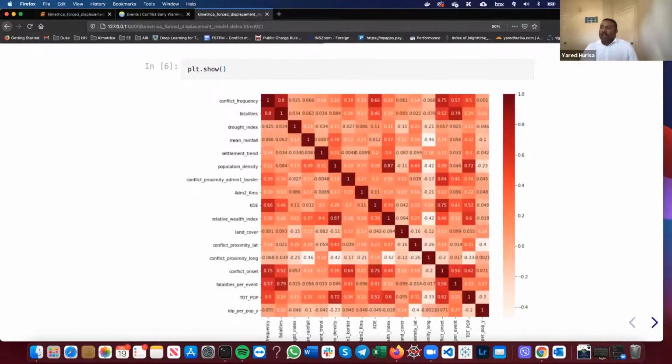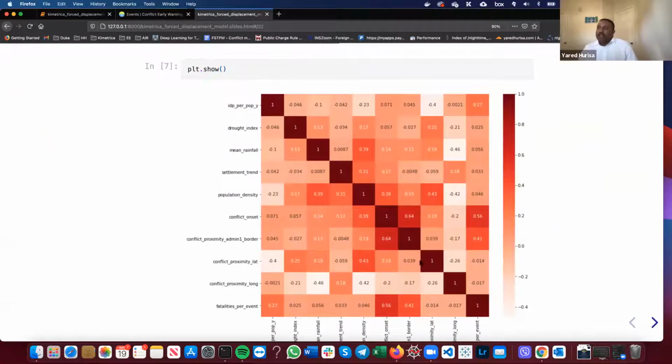So we have to see the correlation between the variables. For instance, conflict-related variables are highly related to one another, so we have to drop some and pick the best predictor of displacement. You can see here some of the highly correlated variables, and this is how we cleaned the data. You can see the final selected variables, where there is low correlation between each of the input variables.